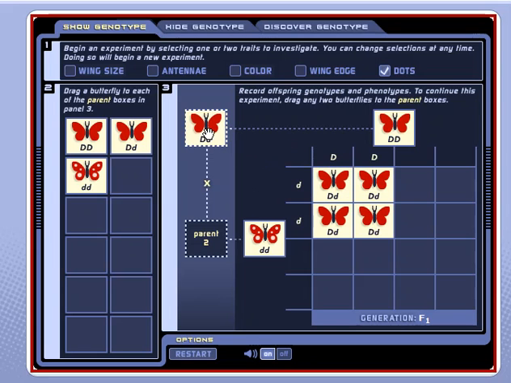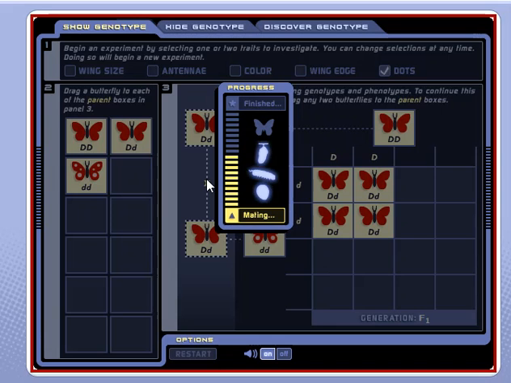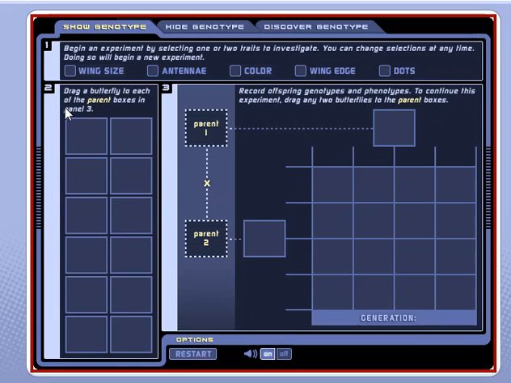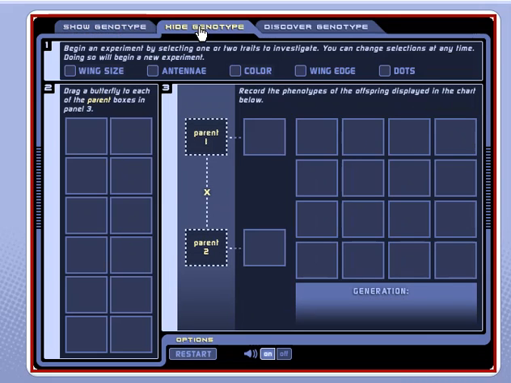F1 generation. Now take 2 of the F1 generation and mate them to give us the F2 generation. Okay, now we are starting on determining the genotype from the phenotype. That will be M on your data and observation sheets. We're going to click Hide Genotype. We're going to select wing edge.